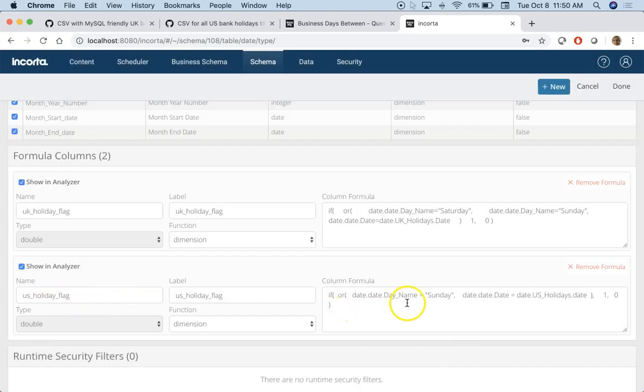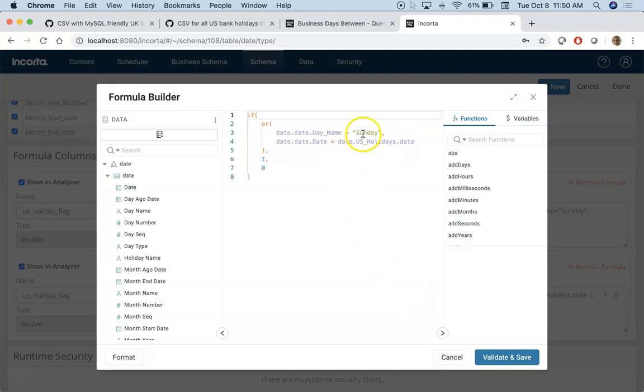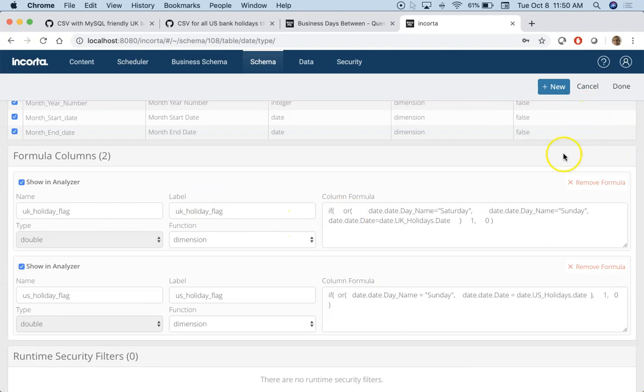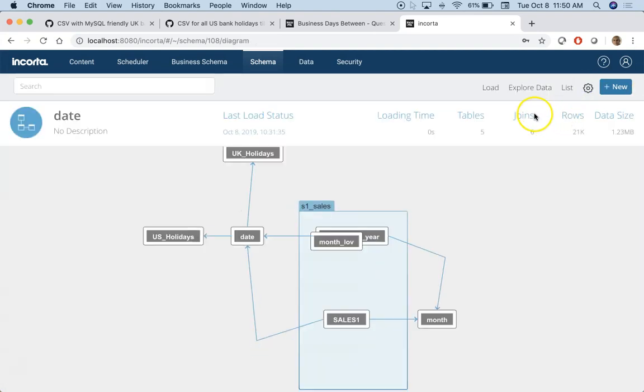Same thing is done for US holidays as well, right? So here I assume that, okay, in US you get holiday only on Sunday, not on Saturday. So I put Sunday here. And then of course this US holidays date will have an entry if there's a holiday for that particular date in that year. Once we have these two in place, it's pretty easy.